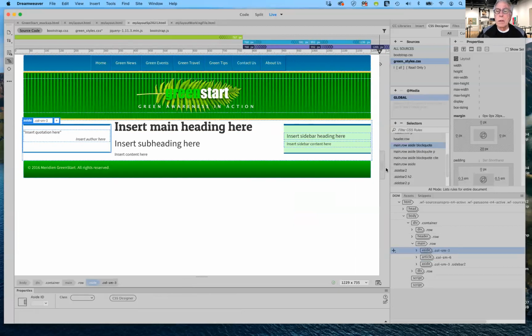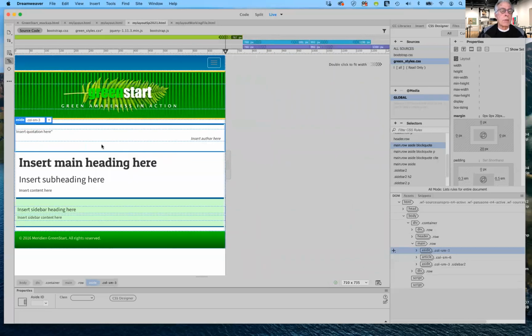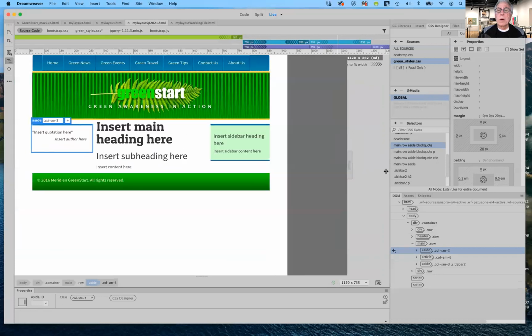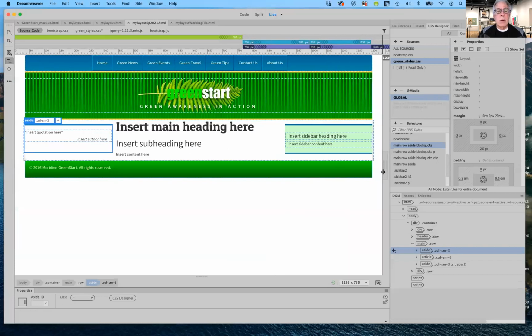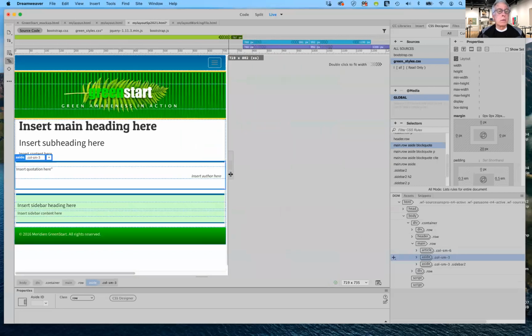There we go. So when I shrink this down, I don't want the left aside to be first. I want it to be second. So what I need to do is I need to take the aside over in the DOM, and I need to click and I need to drag it below the main article. And now you'll notice that it shifted over, okay?